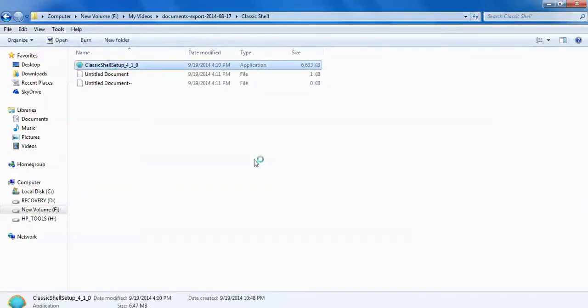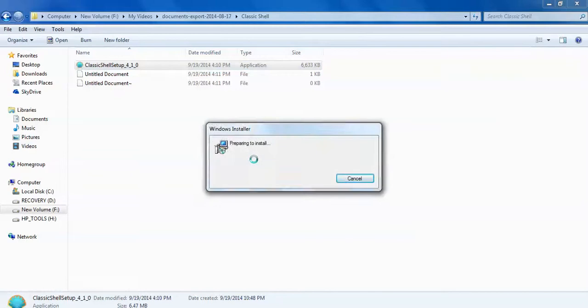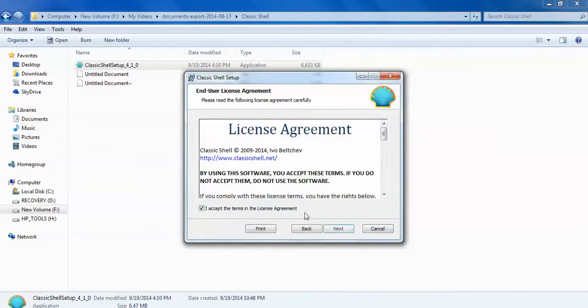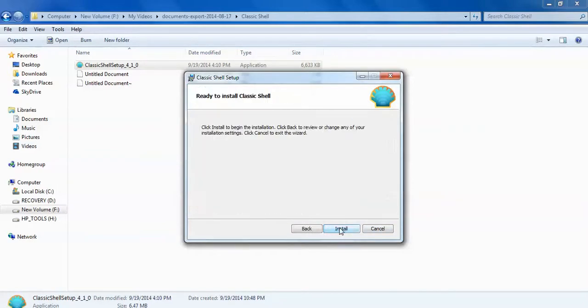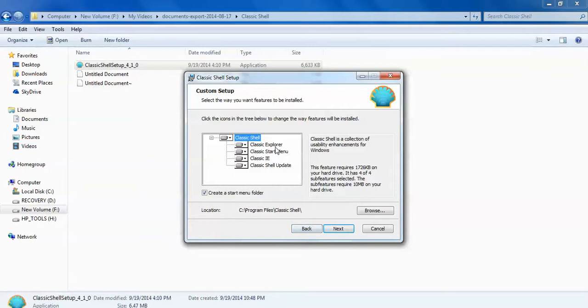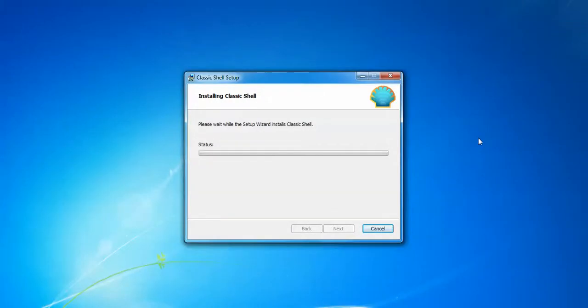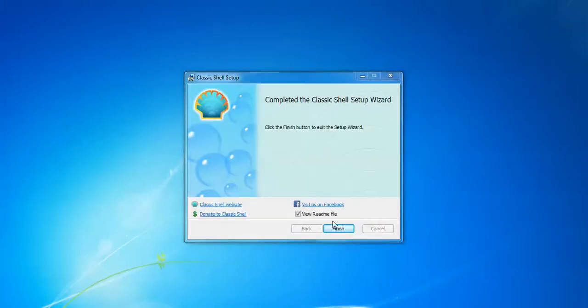Double click the setup .exe file after downloading. Click on next. Accept this license agreement. Click next. Here you can see Internet Explorer and Classic Start menu if you want. This is the location where it is going to be installed. Click on install now. So this installation is completed.